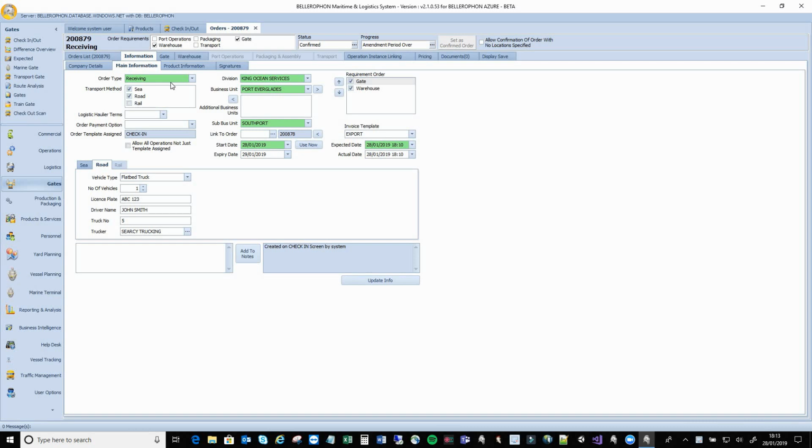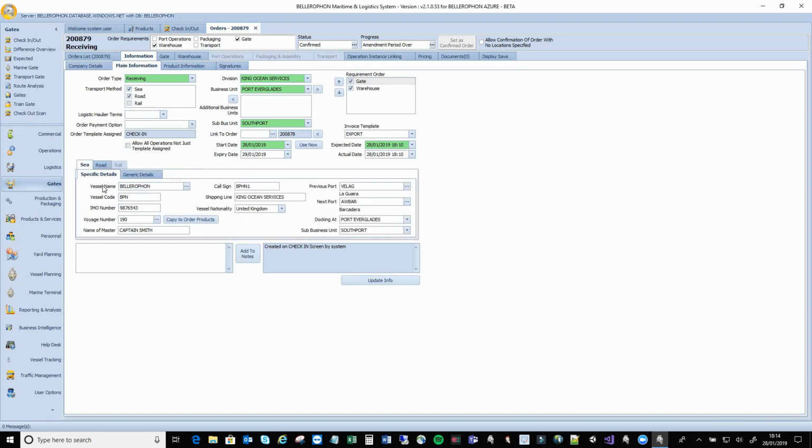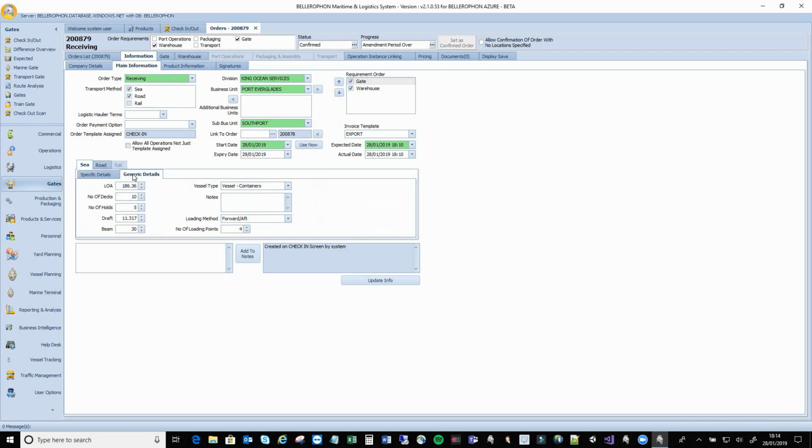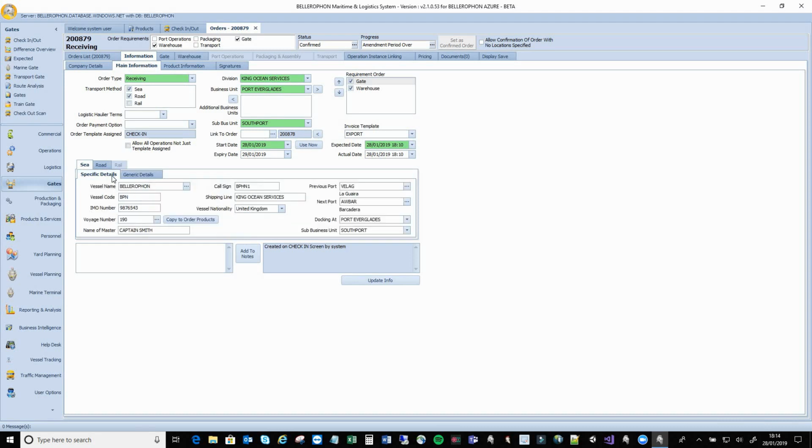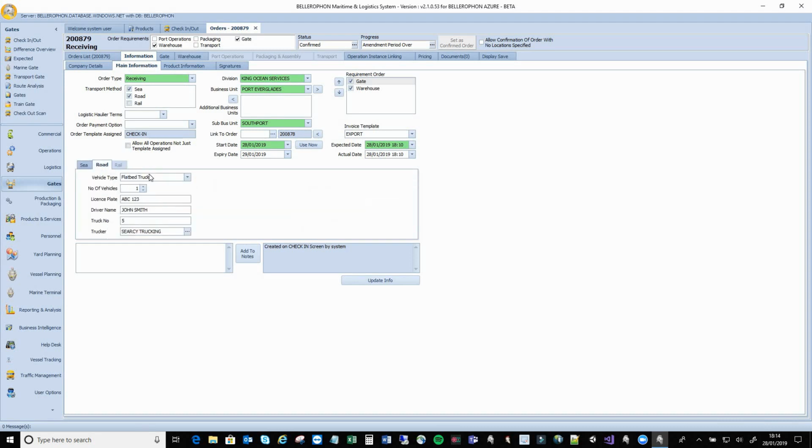Okay, the main information tab is where we have the order type, which is receiving. The transport method section, as you can see, is populated with sea details and road details. So if we have a look at those, this is the vessel that's been auto-populated by the system, which will eventually be responsible for exporting our product. And this is the details of the trucks.